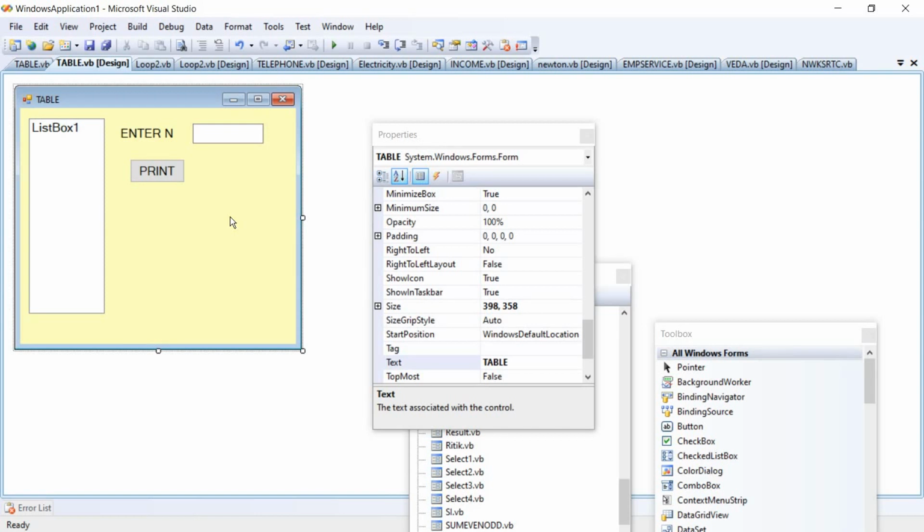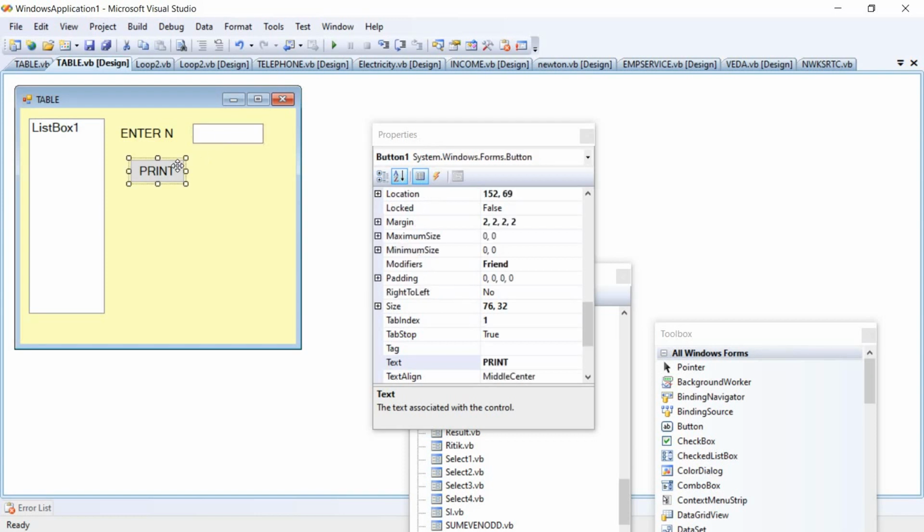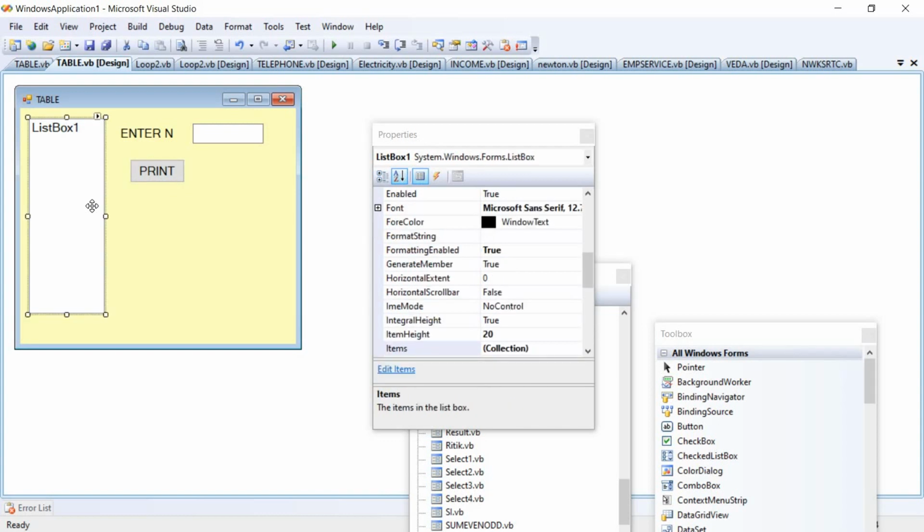The window is very simple because it consists of 4 controls. Label 1, enter n. Text box 1, where we have to enter the value of n, that is the input. Button 1, print. List box 1, where we have to display the output, right?